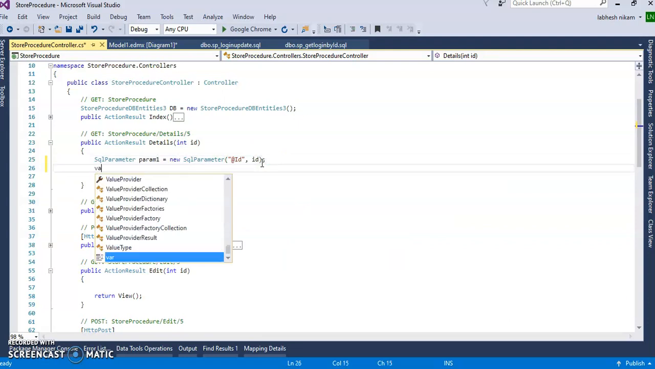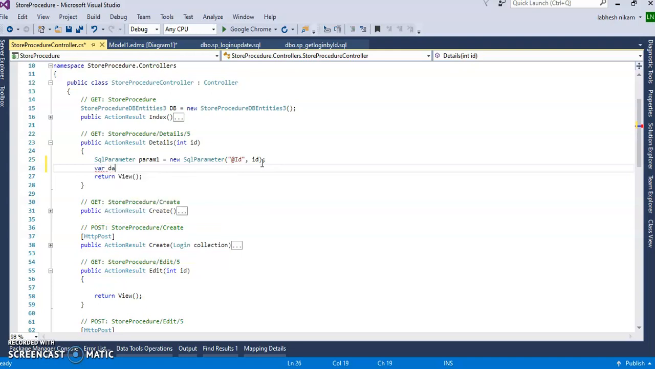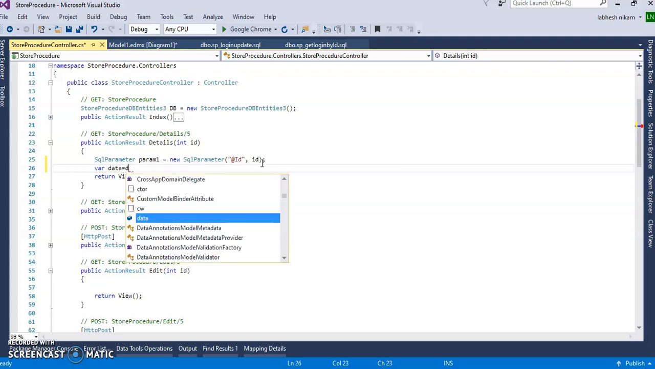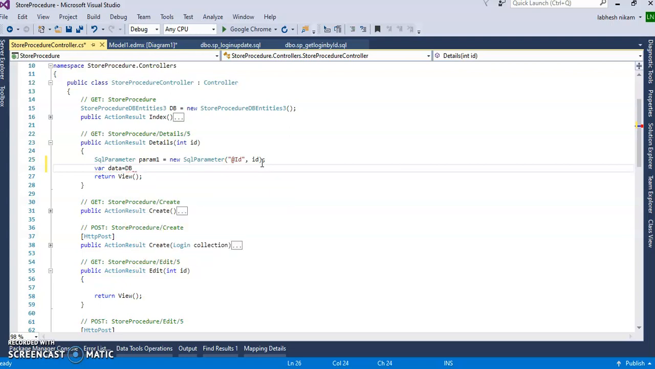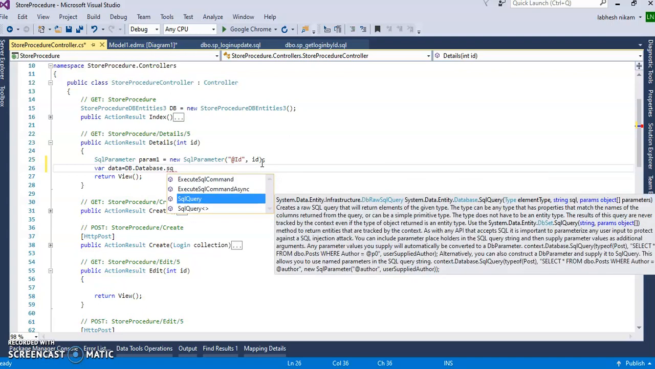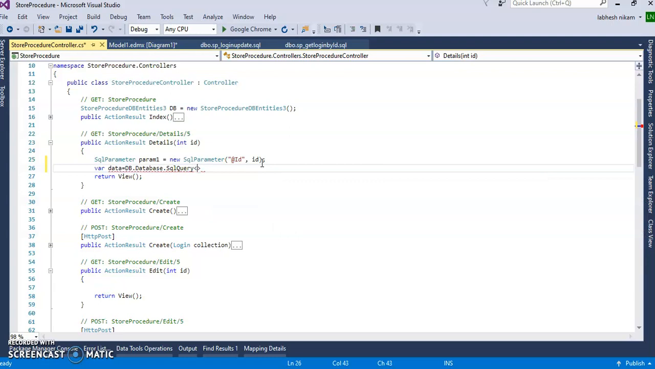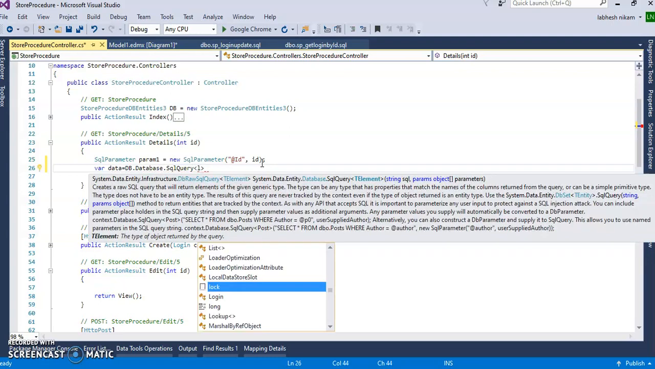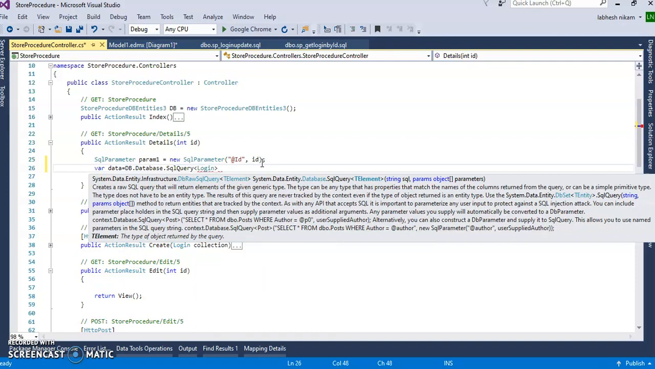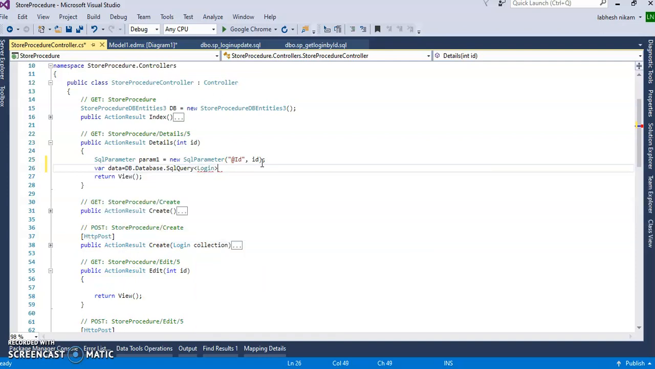And we'll create one data variable, data equal to db.database.sqlQuery, and fetch the data from the login table's row. So login table, and inside of that I will pass the query to fetch the row.